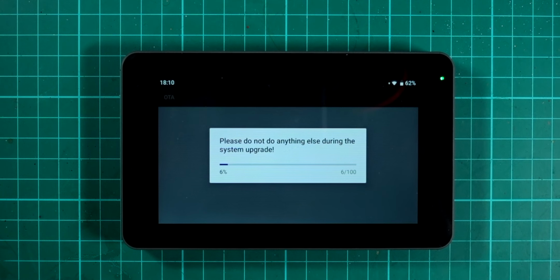There's the download done. It's doing the install now, and I'm going to use a little bit of editing trickery to make it happen quick. In the real world, that took about 2 to 3 minutes for the install to run, but because I was able to do a speed ramp, you don't have to sit through it, and now the Yolobox is just restarting, so we'll cut back to that.